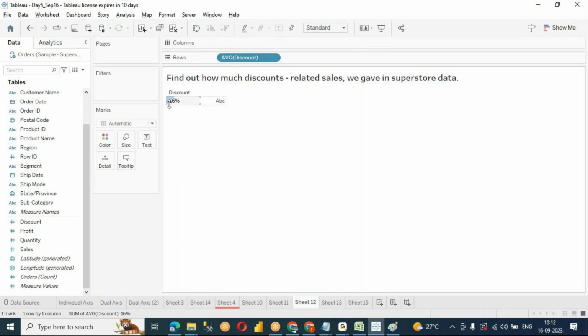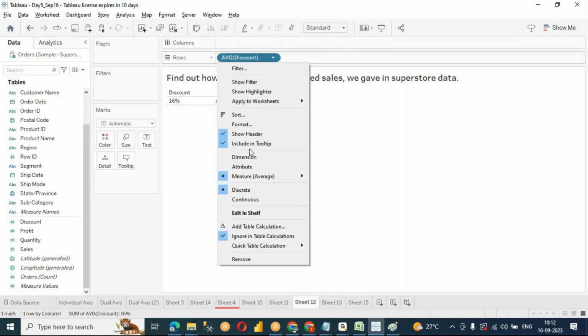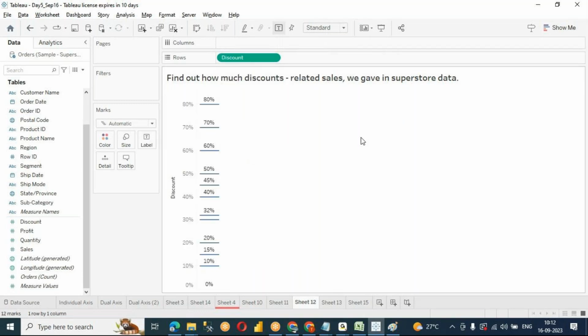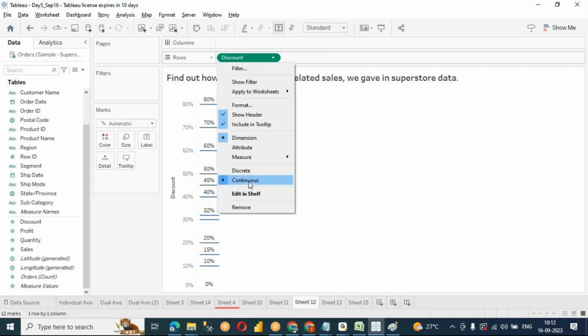It will still show 16. Don't worry. Now click on this option. Now you will see, don't show me measure, show me only the dimension. Then see what happens. You are getting the 0, 10, 15, 20 like that. No, again I don't want to see this in green color. I want to see it in blue color. Okay, click on it. Now it has changed to continuous. No, I don't want continuous. No green color. Select here discrete.